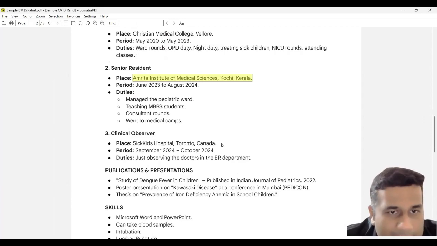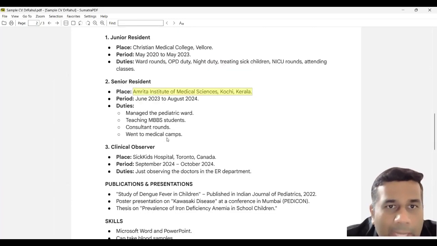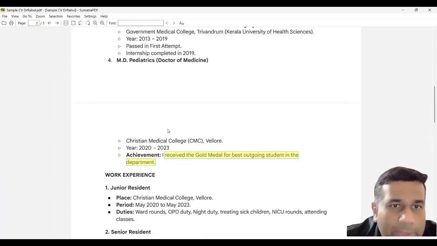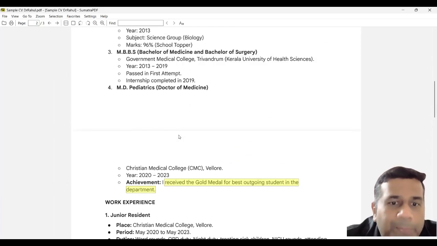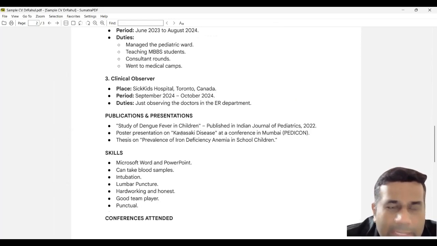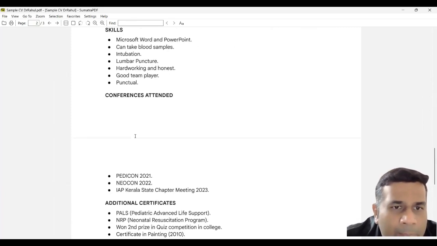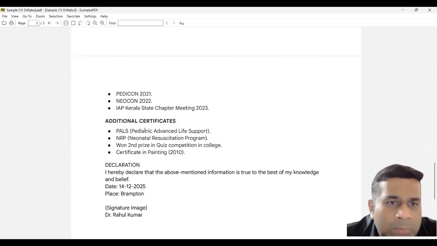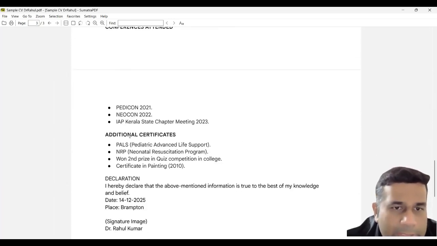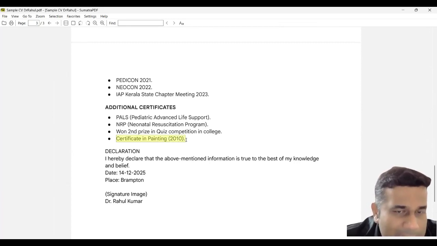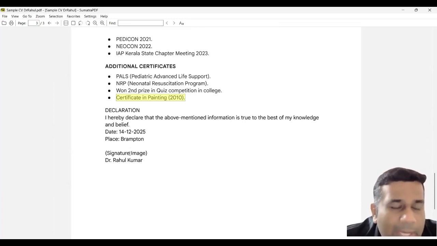Then he had his clinical observership in Canada. Then he had some achievements, like he received a gold medal for the best outgoing student. The thing is, it's not evident in the CV, right? Then he has some publications. Then he attended some conferences. He has some additional certificates. Here you can see a certificate for painting also. I think he's a painter, but painting details are also mentioned in this medical CV. Then his declaration, followed by his name.